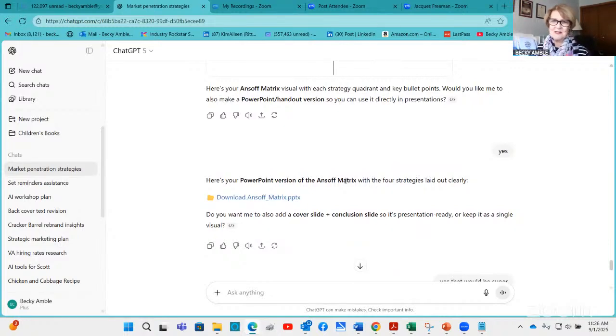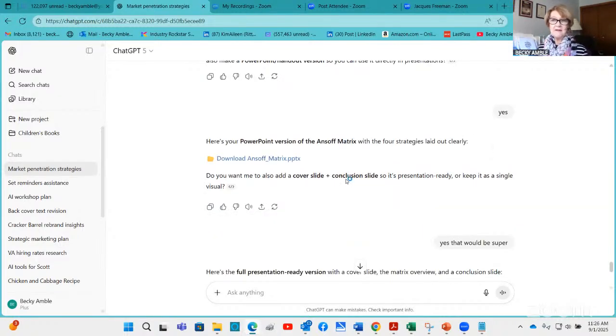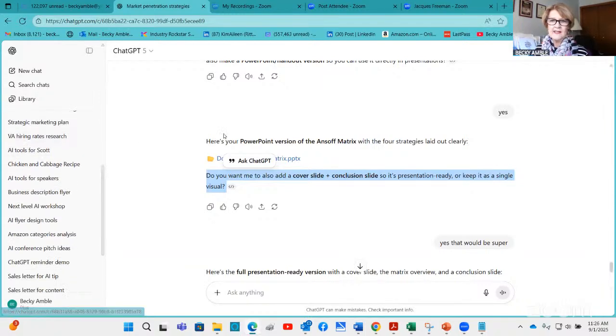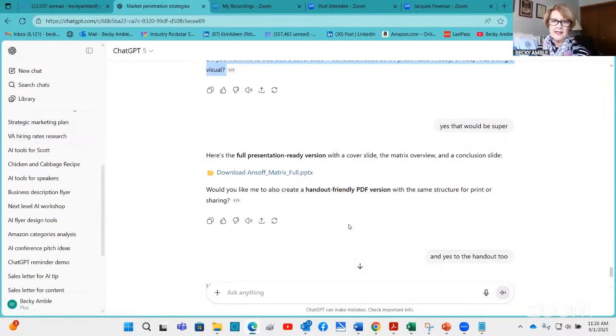I'll save that somewhere. And then it said, would you like me to do it with a cover slide? Maybe I'll highlight this. You can see it says a cover slide and a conclusion slide. So it's presentation ready. I thought, I don't really have a need for that right now, but hey, why don't I have it do it? Let me see what it looks like. At least I can have that and save it. And then it said, would you like a nice PDF as a handout? Well, just let me show you quickly here.